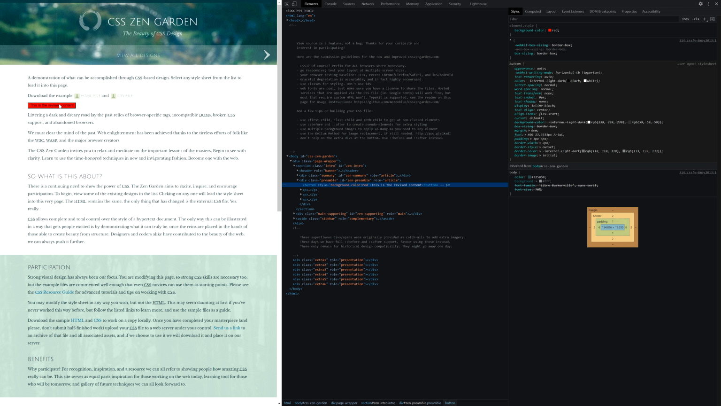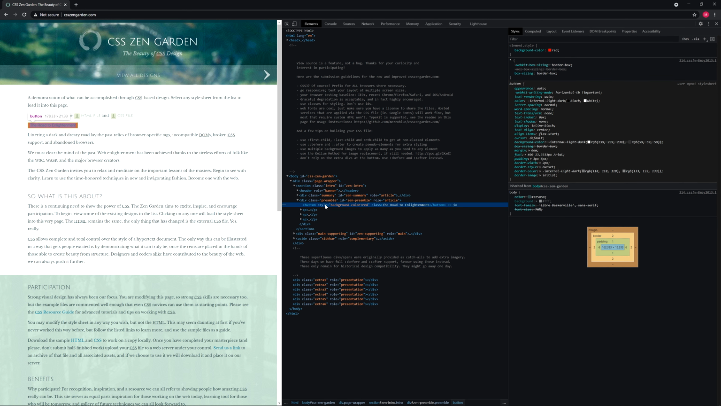So if we go over to the button, we can see it is a button. And we will see over in the styles panel that we have actually added a background CSS property to this button. One of Chrome's nice features is the ability to hide elements.